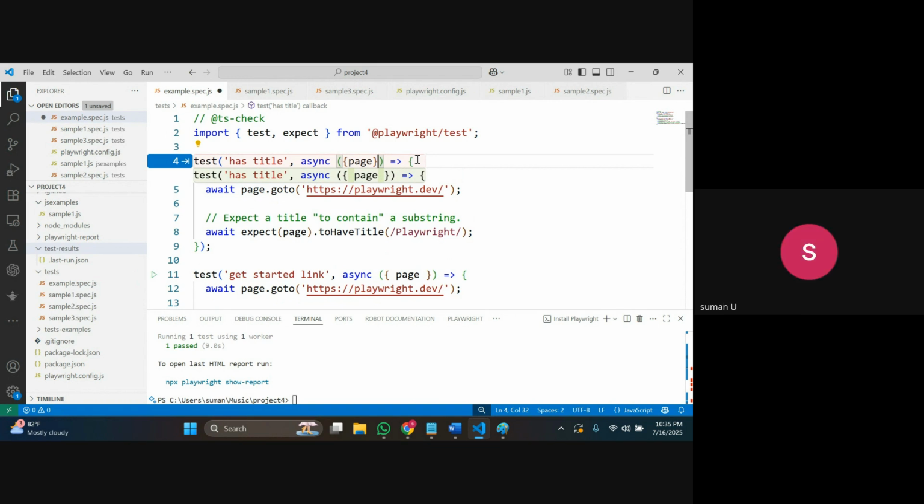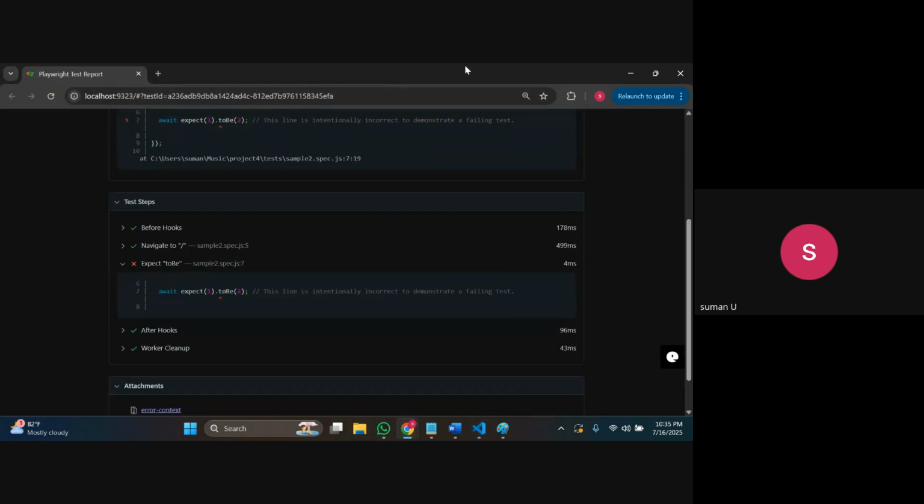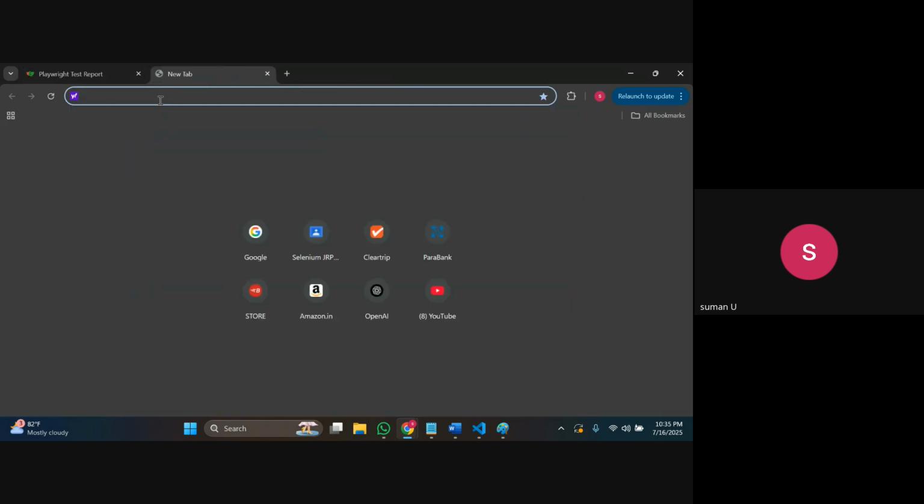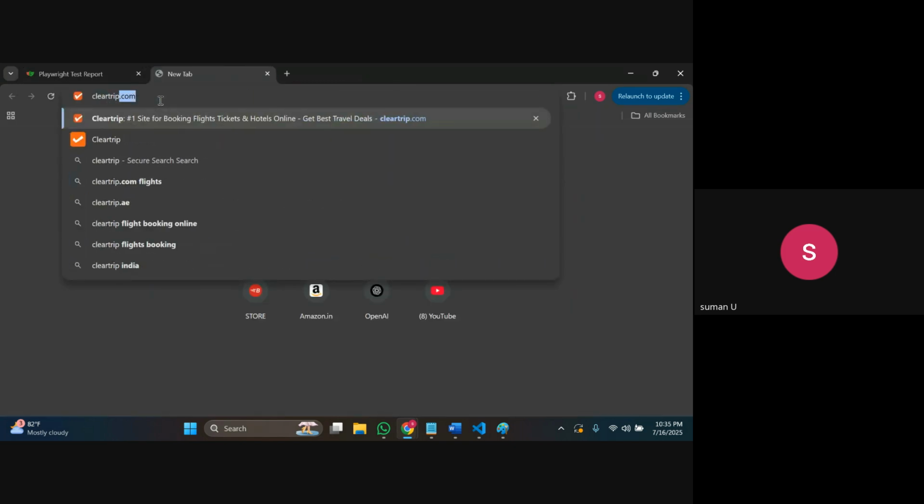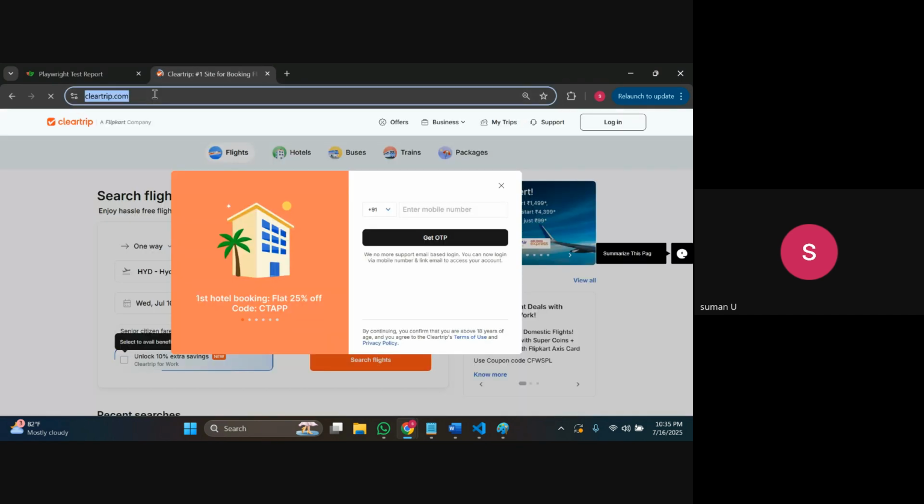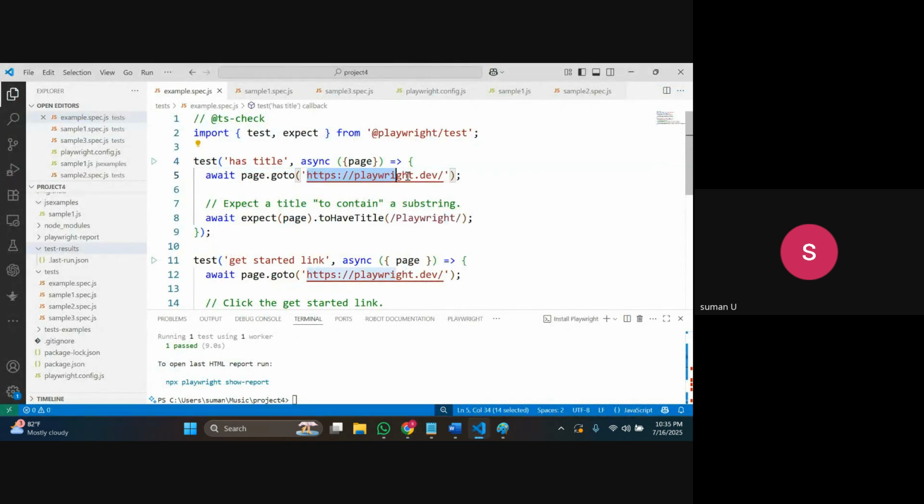For example, if I want to open the ClearTrip site, what you will do is write cleartrip.com. Whatever you are opening here, you need to copy it, and if you want to open it in your browser, you need to give that URL here. So when you write page.goto, it will actually open this ClearTrip site on that particular browser, or in that particular page.